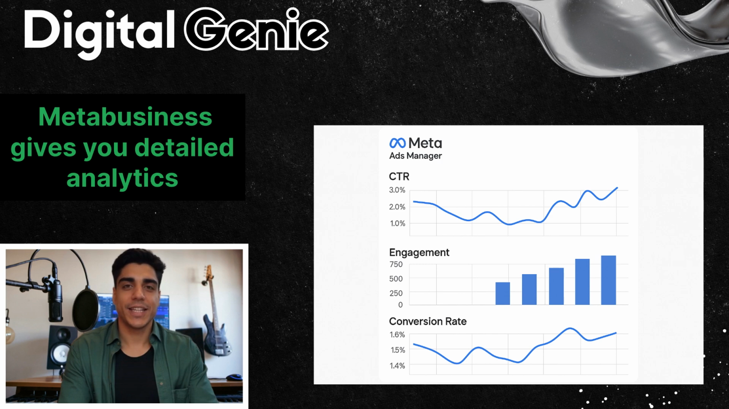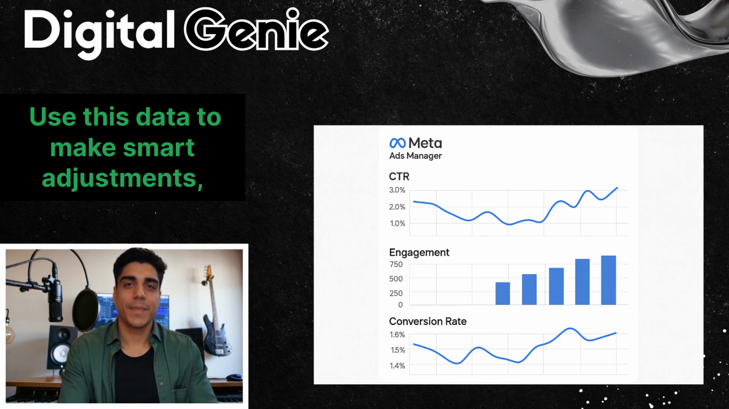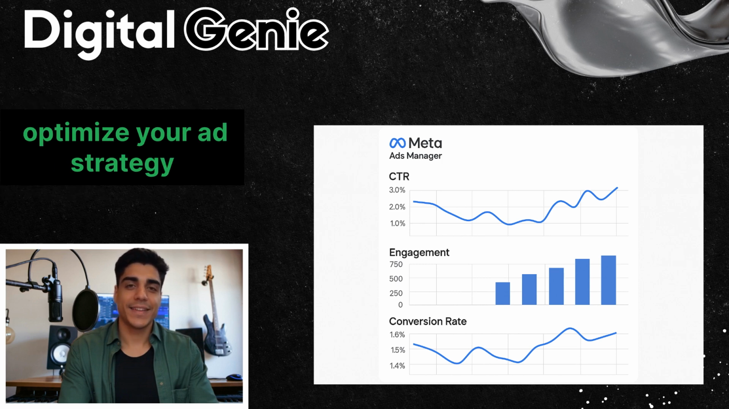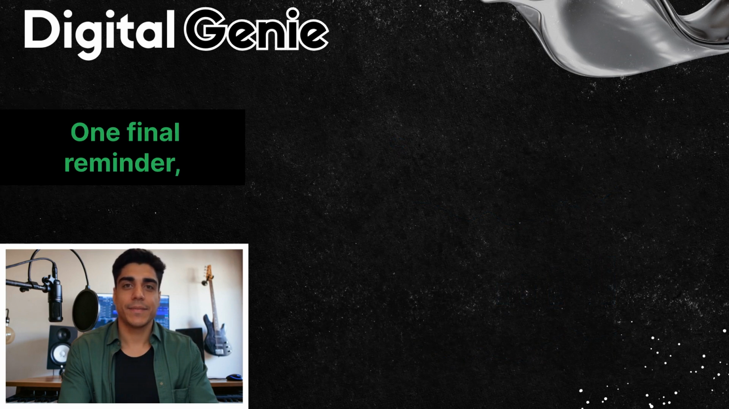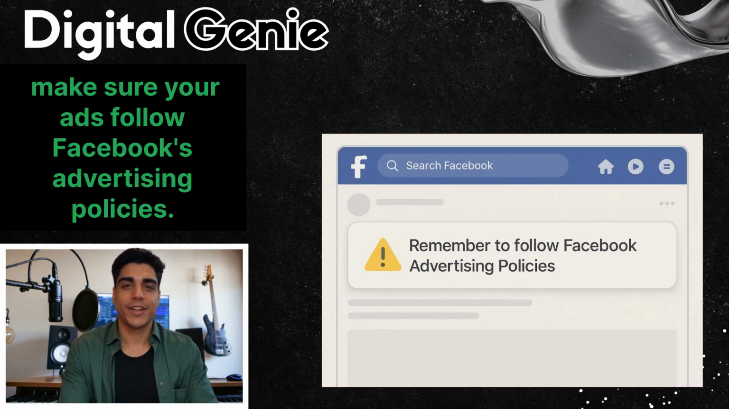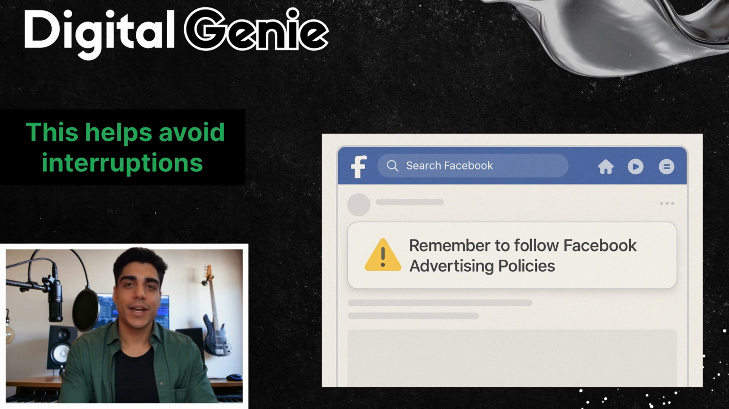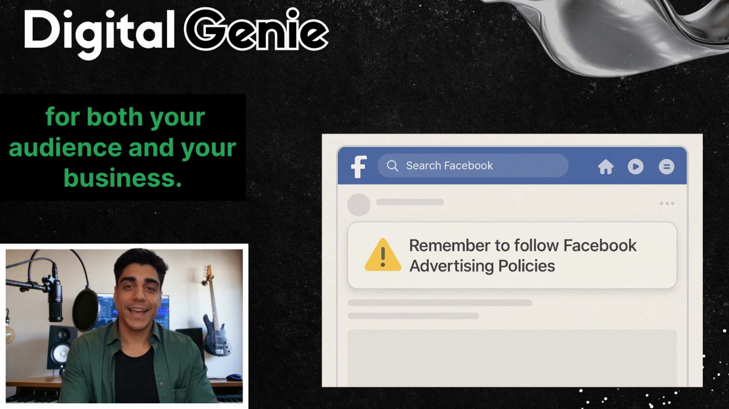Meta Business gives you detailed analytics so you can track clicks, engagement, and conversions. Use this data to make smart adjustments, optimize your ad strategy, and get better results with every campaign. One final reminder: make sure your ads follow Facebook's advertising policies. This helps avoid interruptions and ensures a positive experience for both your audience and your business.